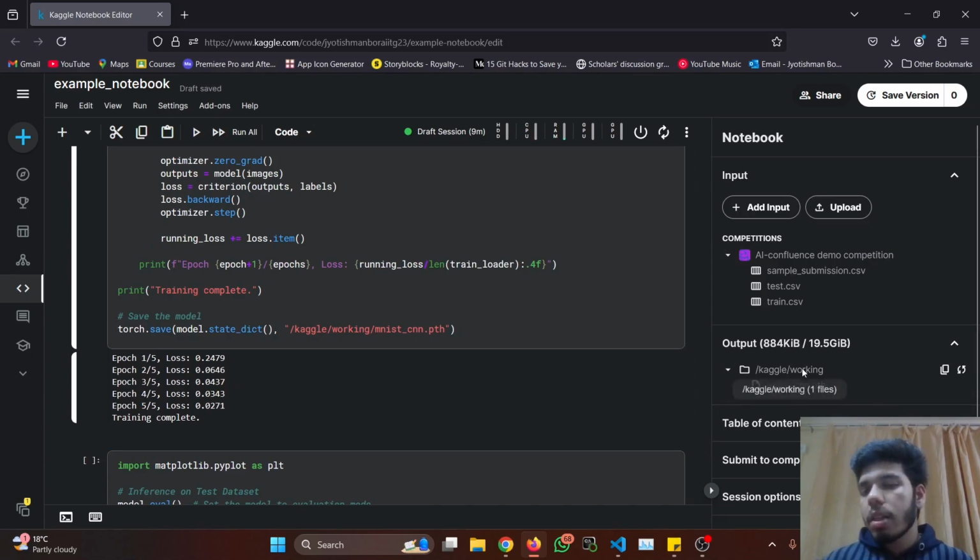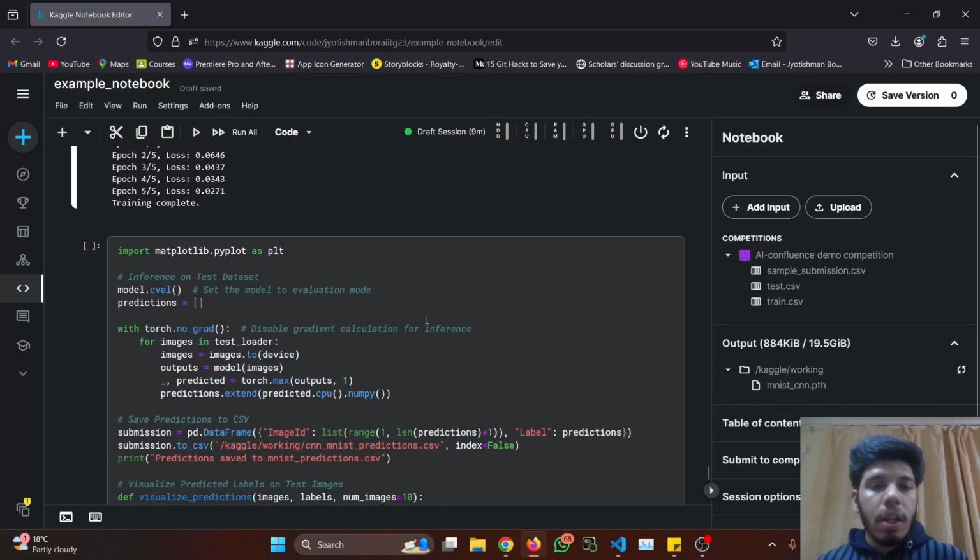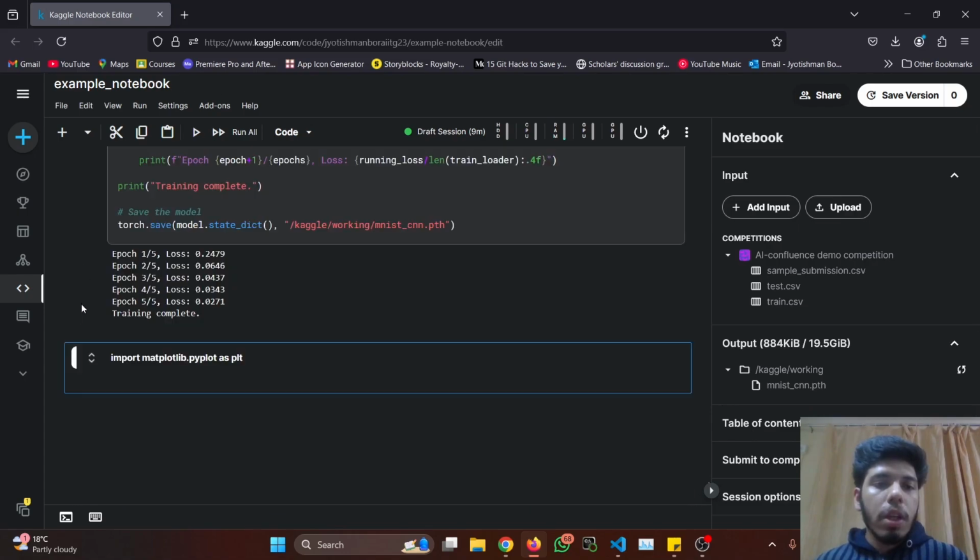On the right side you can see that there is one output section. Whatever we want to save, we can save into this directory. We can also copy the path of this directory, similar to the dataset paths. So we have set the directory path here, so that we have saved the CNN model here, and after saving the model we can use it.